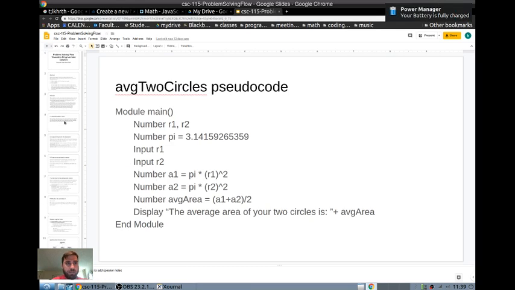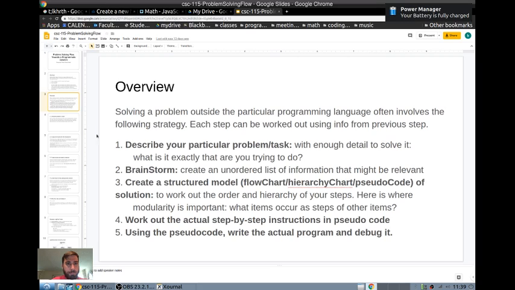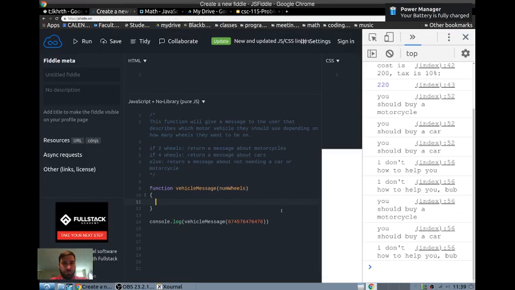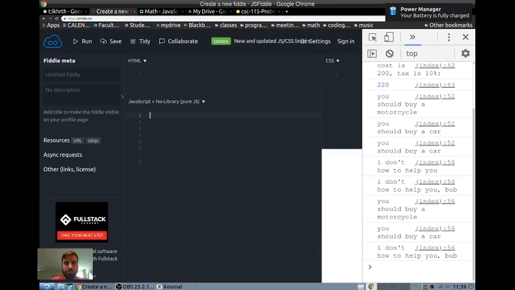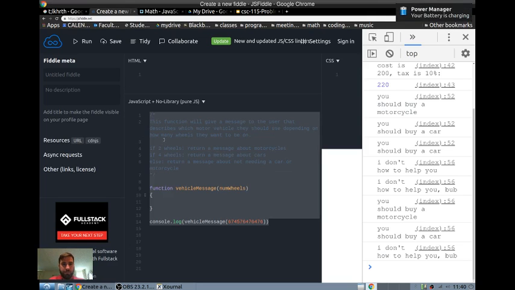I'm going to go back to this one and see how we can apply these steps in order to solve this problem. So I'm going to delete this. Okay. Actually, I'm going to go back over here.